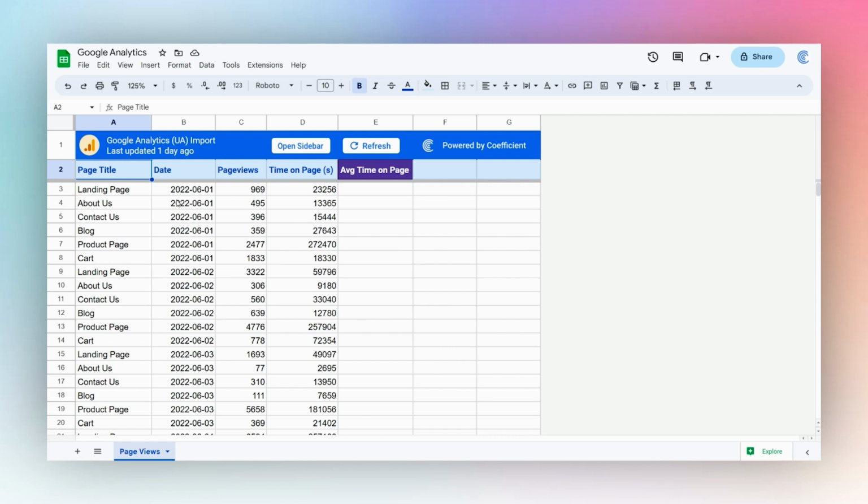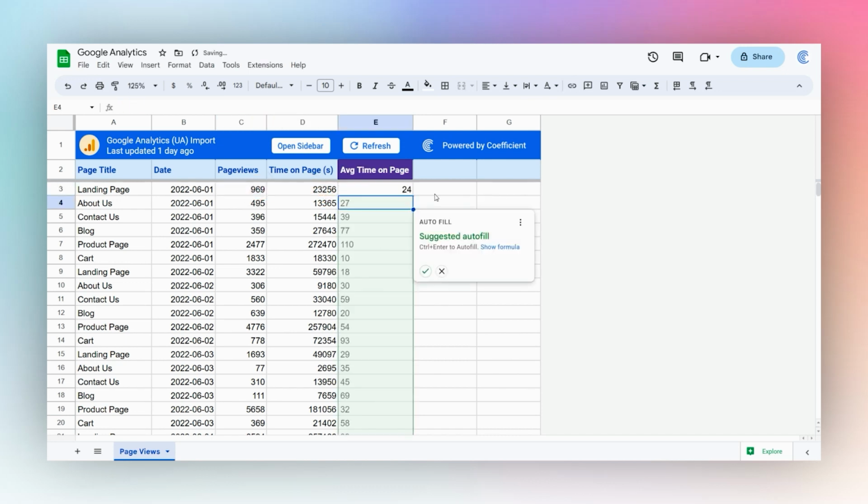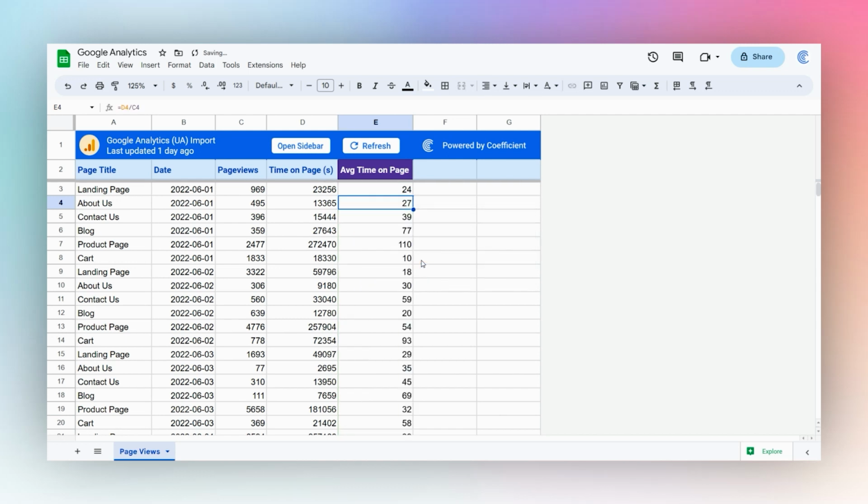So we have some data here. We're going to run some quick analytics on it. First of all, we're going to calculate our average time on page. We're just going to simply divide time on page by page views, and then we're going to let that autofill. So now we have our average time spent on page per page view.